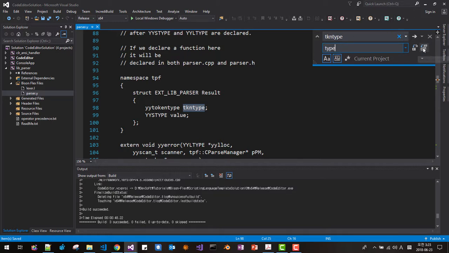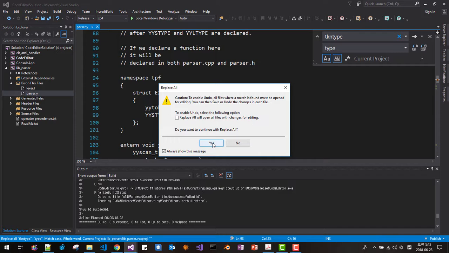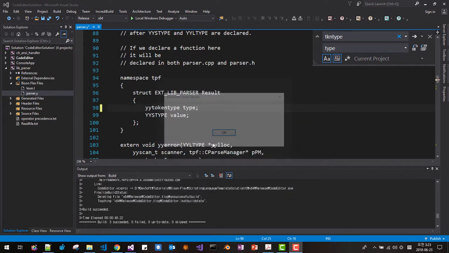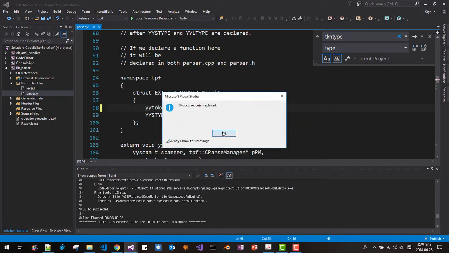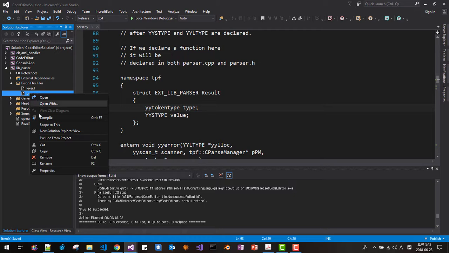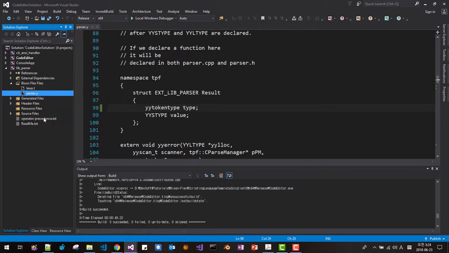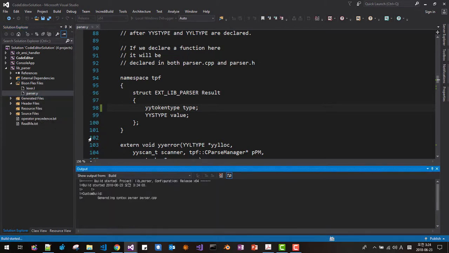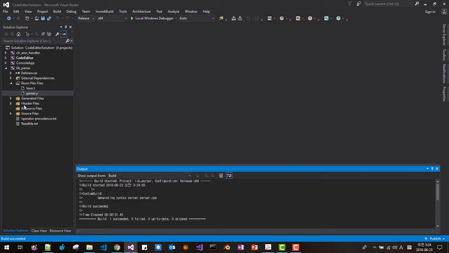Okay. Then replace all. It will, yes. Just continue. Then 10 occurrences replaced. Then close. Then save. Then right click. Compile. Okay, it should build successfully. Then close it.